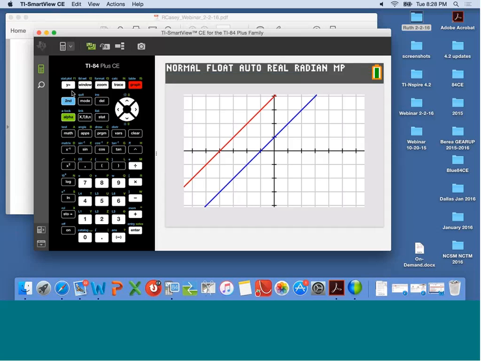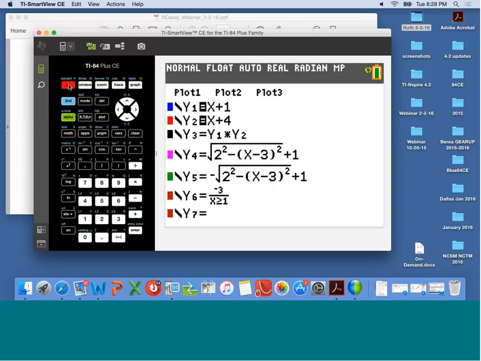Okay. So I have 2 linear factors. What happens if you multiply linear factors? Yes, I could write out in Y3 x plus 1, the quantity x plus 1 times the quantity x plus 4. But tips and tricks, we wanted to show you that you could use your Y variables there. It makes it a little bit easier to generalize. If I wanted to change one of the linear factors, I would just change it back in the Y1 or the Y2. So I'm going to make this active.